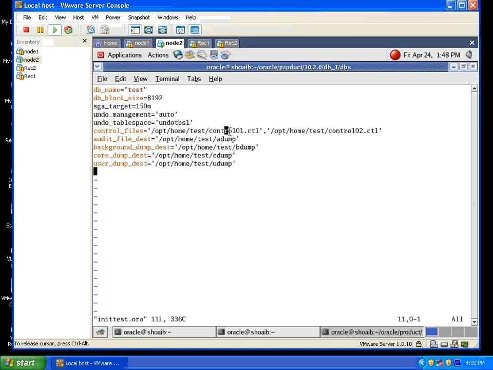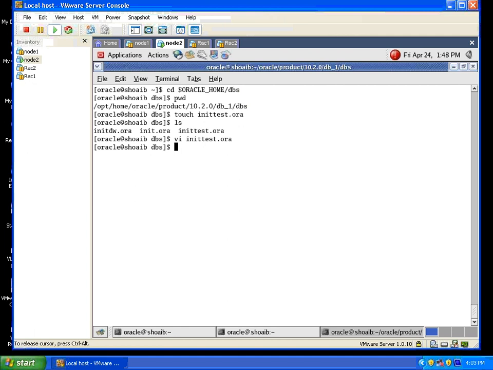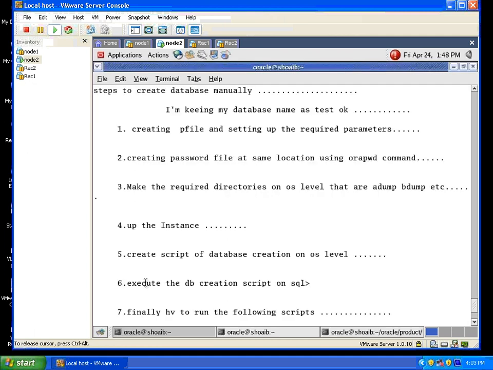Whenever you execute your create database command, it will automatically create your control files at this location with this name. Then you have to specify the locations for adump, bdump, cdump, and udump. As my database name is test, I'll make a directory test, and in the test directory I'll keep my adump, bdump, cdump, and udump directories. These are the required parameters you have to set while creating a parameter file. So let's save it.